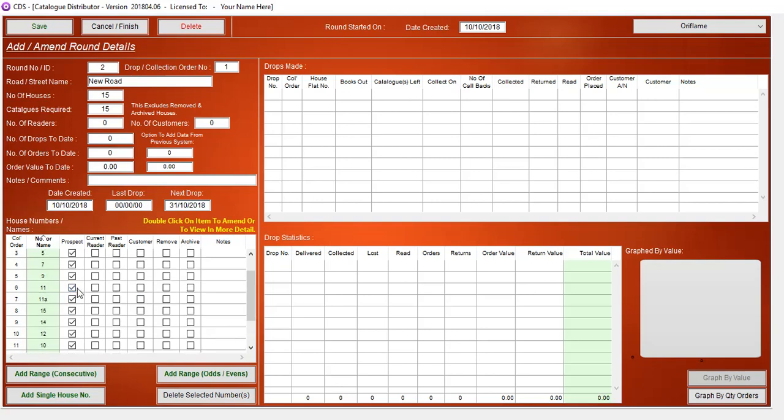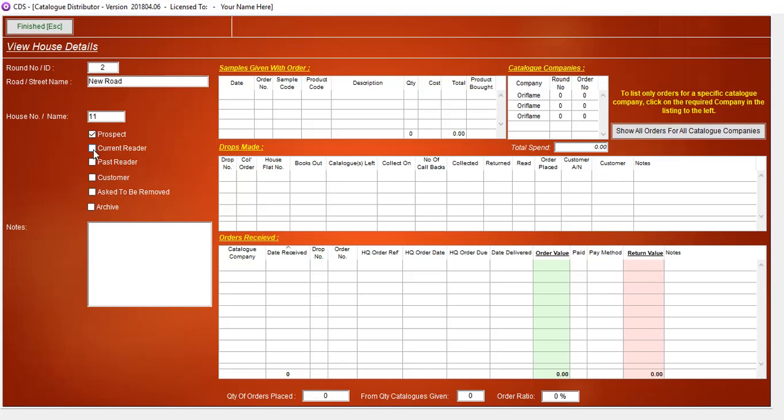If I wanted to remove one, we simply remove. I could double click on it to actually say that they've been asked to be removed, so I no longer want to deliver to them. As I said earlier, the system can do this automatically from your entering and collection of your rounds, but this is a manual override to that.